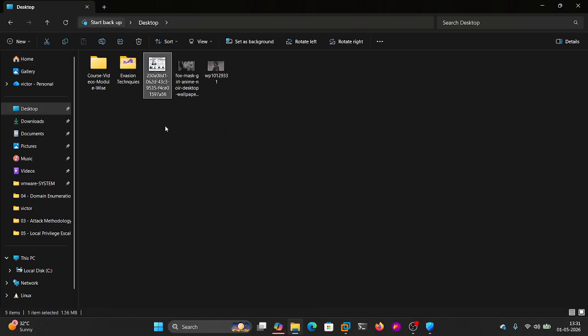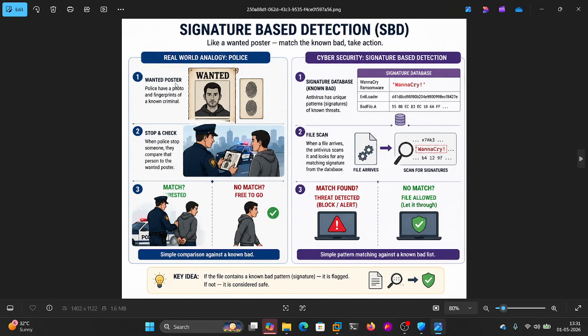Okay, at the end, before closing this video, let me show you this image so you can understand. This is a person who is wanted by the police. Police have a photo and the fingerprints of a known criminal. When police stop someone, they compare them with the photo and the fingerprints. Now, if you're thinking, what if the person does surgery on his face and fingerprints, what happens in that situation? In that situation we use EDRs and machine learning, which are much more complex, and we are going to learn those in upcoming videos. But as of now, just understand that this is how signature-based detection works.